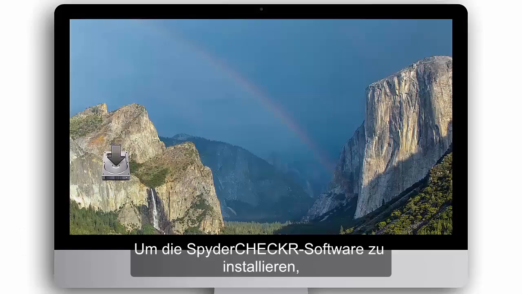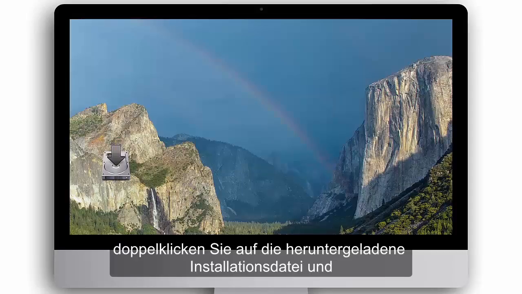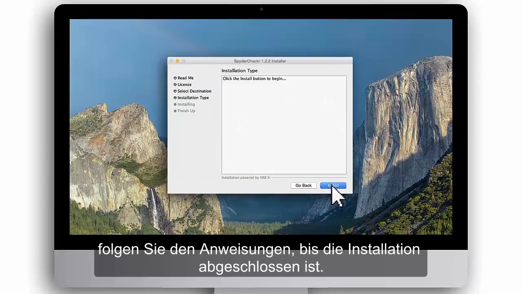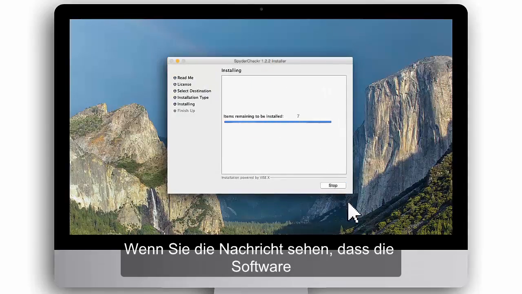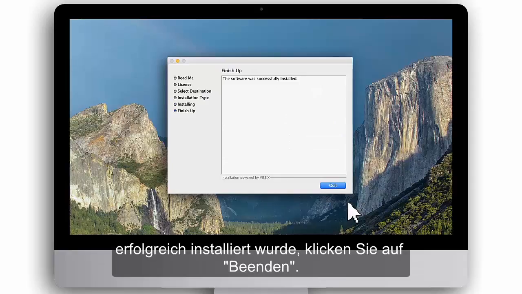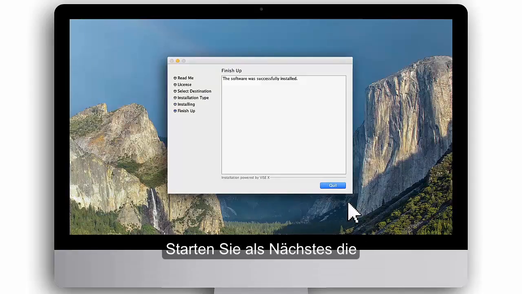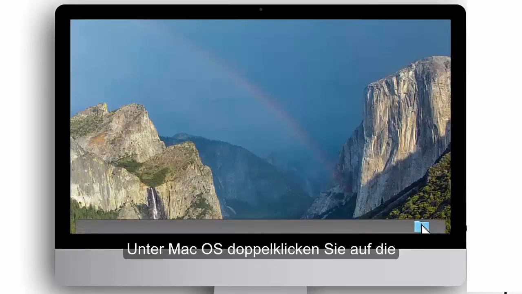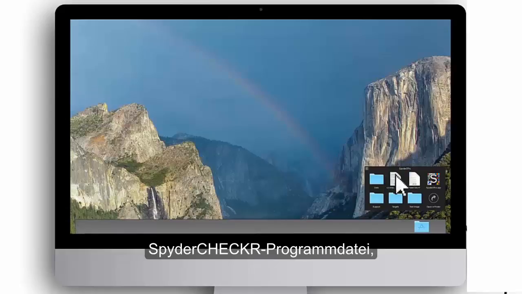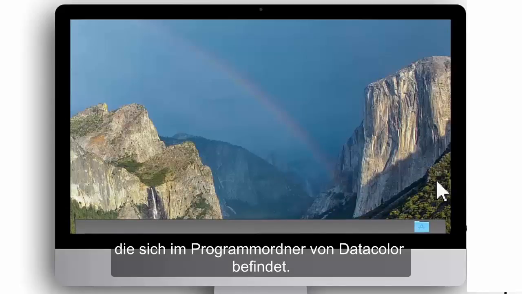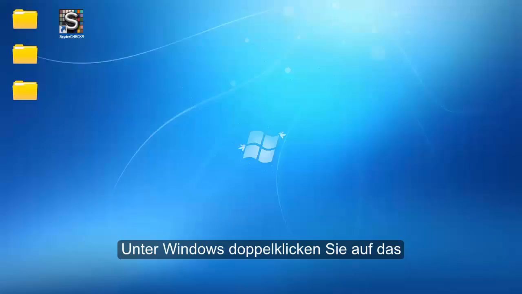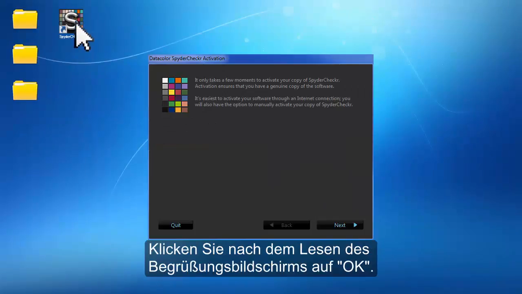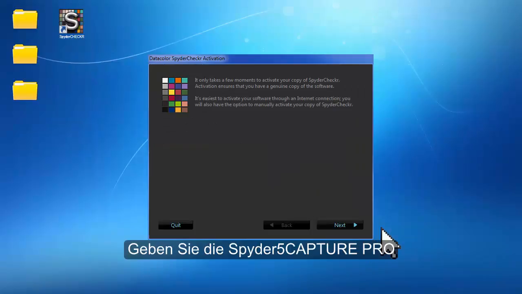To install the Spyder checker software, double-click on the downloaded installer file and follow the prompts until installation is complete. When you see a message that the software was successfully installed, click Quit. Launch the Spyder checker software you just installed. For Mac, double-click the Spyder checker app file located in your Datacolor Applications folder. For Windows, double-click the Spyder checker icon on your desktop. After reading the welcome screen, click OK.